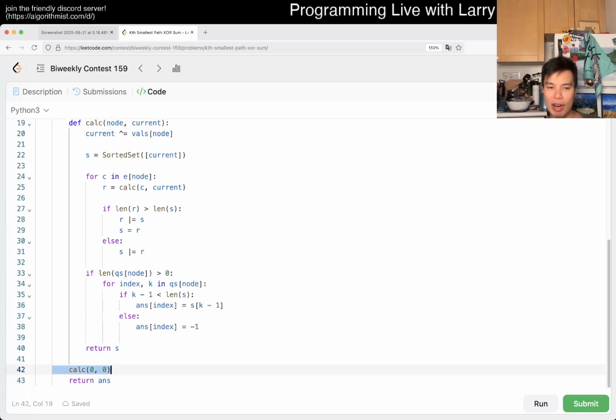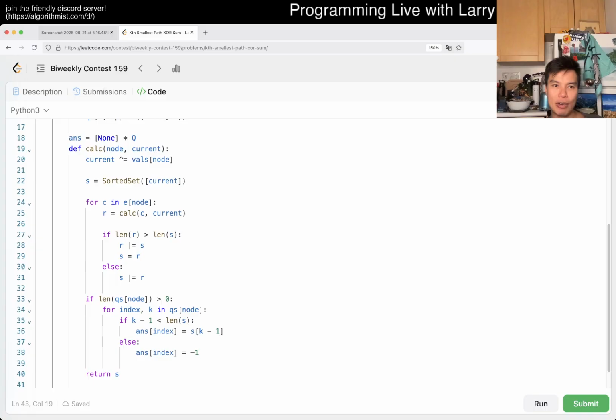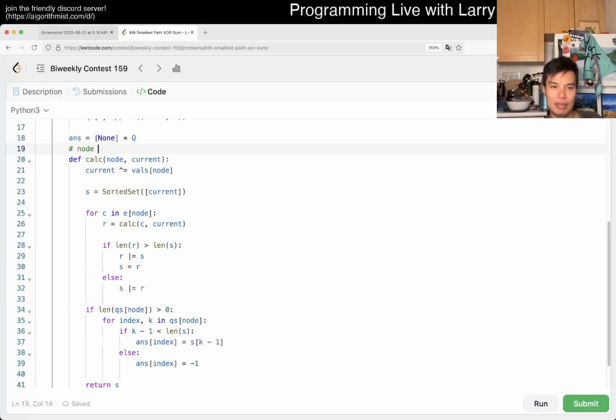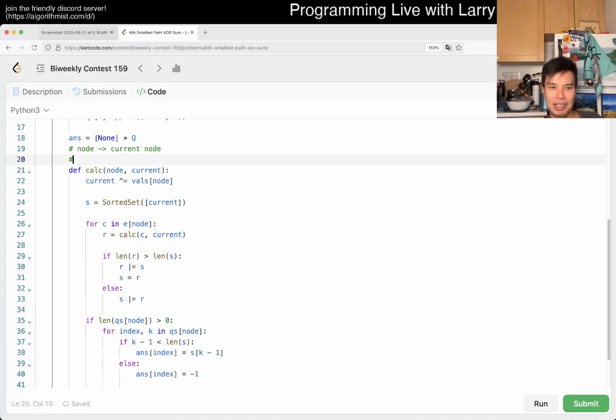Then we kick it off by calculating, starting at the root node 0, and current is just the current XOR path sum. You return the answer afterwards. And this is it, that's the recursion: we have the current node and then the current XOR. So node, current node.